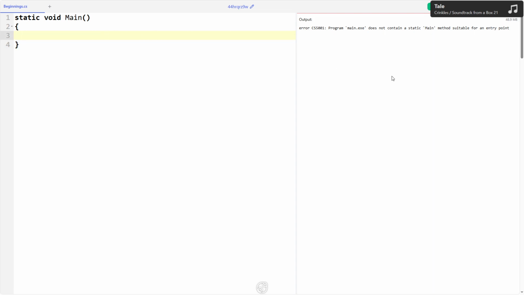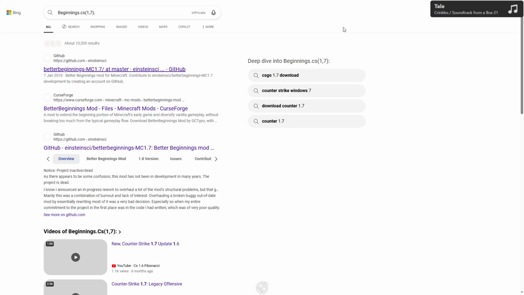Alright, so we have the main method. Let's try to run it. And we get a different kind of error message now. Now the first thing we should look at is we now have something before.